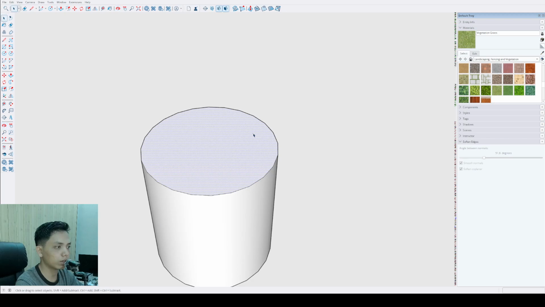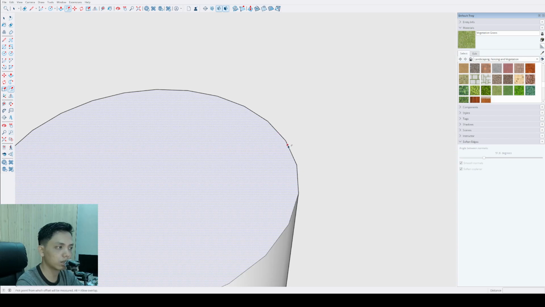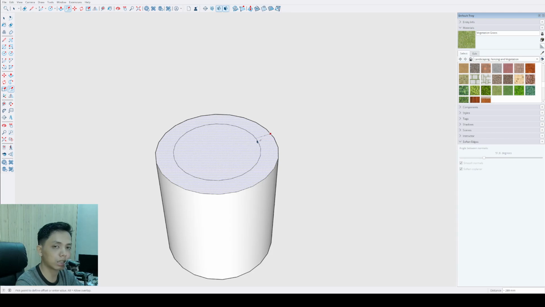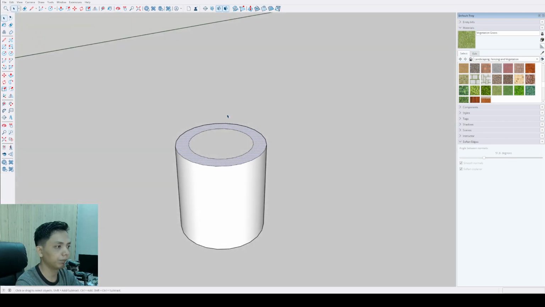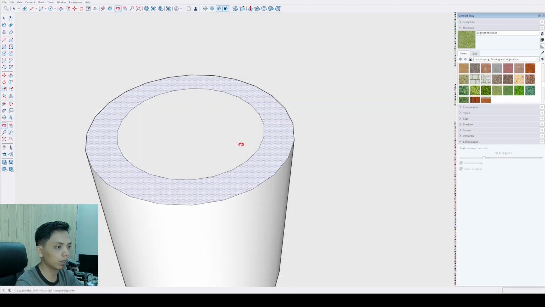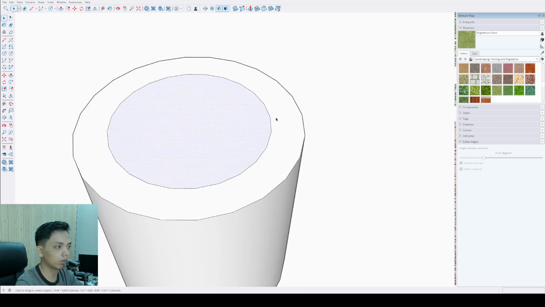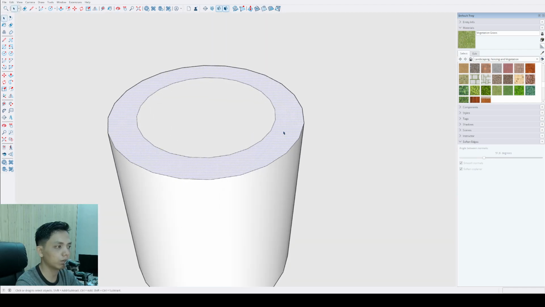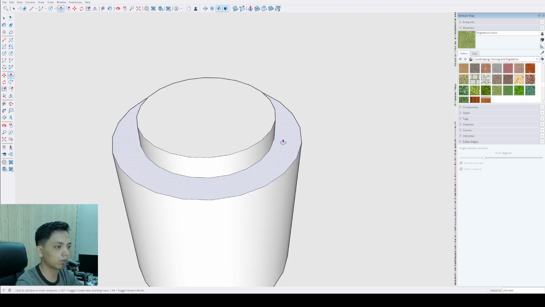Then we have to click this plane, and then click offset, click on this edge and this edge, and then click to the inside. Okay, then we get the two planes. This is an inner plane and this is an outer plane, so we have to push it down below the outer plane.